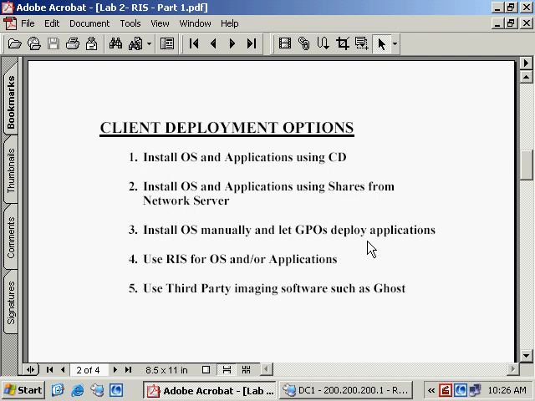Here we go. One of the first options is the simplest one, and also it takes the longest time. You can install the operating system and applications using CD. So in this option, you'll be going from computer to computer, installing the operating system and the applications. I'm sure you've done this at one time or another and know that this can take a tremendous amount of time. There is no standardization. If there are problems, then you have to go back and fix them using the CDs. It just takes too much time.